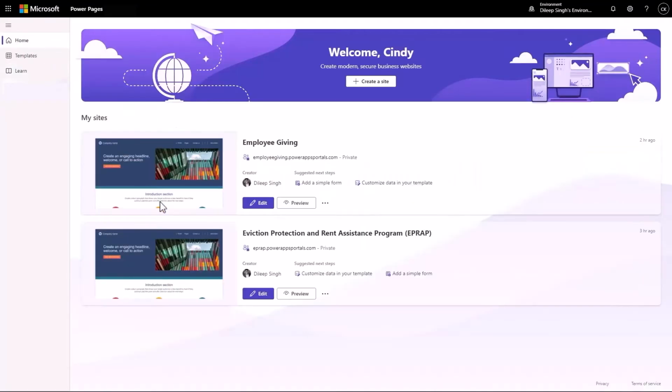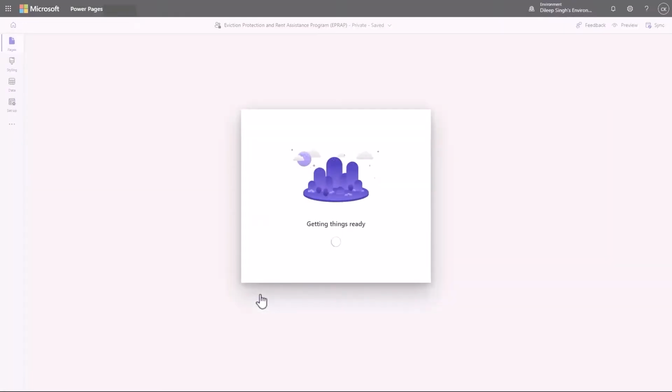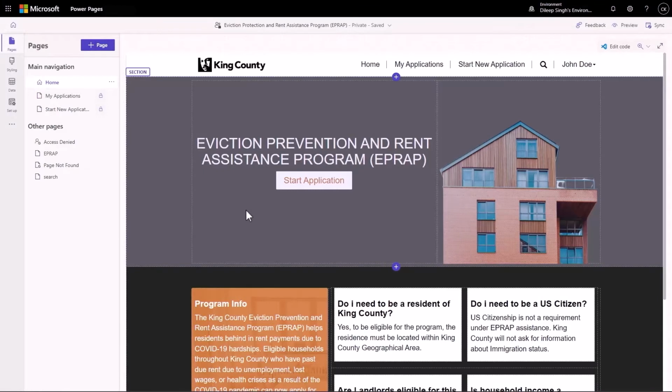Going back to the homepage and opening the King County site, this launches the Power Pages Design Studio, where makers can rapidly build and style data-centric business sites. It has 4 fully immersive workspaces dedicated to specific user jobs. The first workspace is the Pages workspace, designed for building web pages.